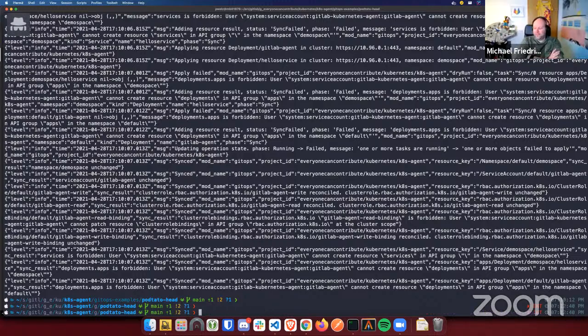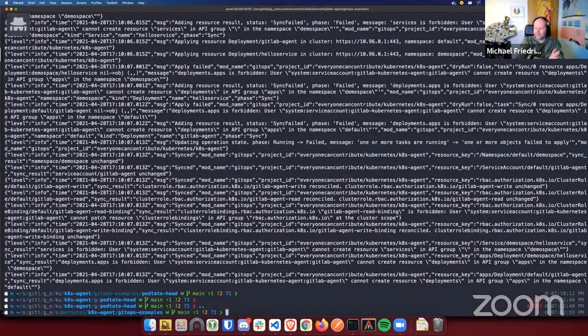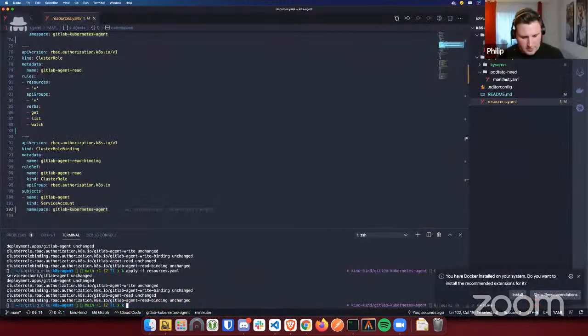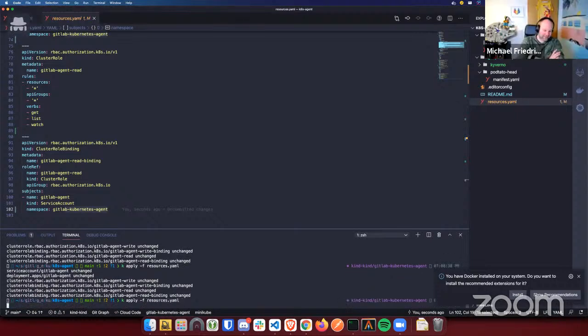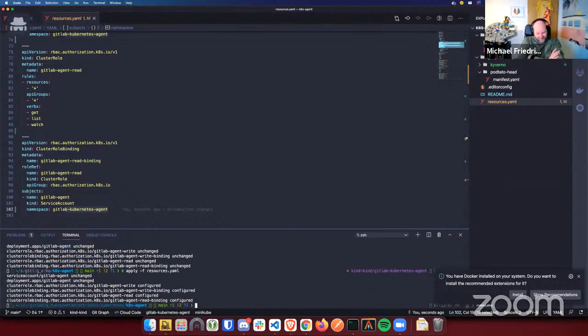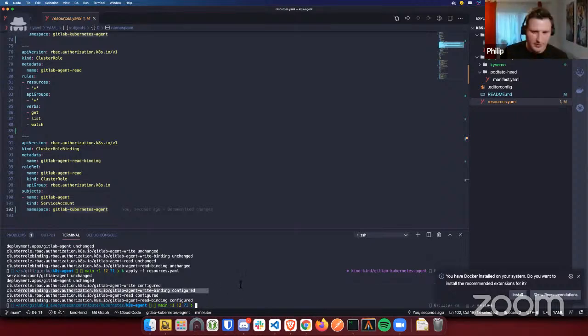Yeah, but the repository is called K8S agent now. So it should only contain what's needed to configure the agent. And the GitOps example is a demo application. This should live in a different repository. But yeah, sure. See, again, it's configured. So you're right. It overrode our nice. How to not do GitOps.